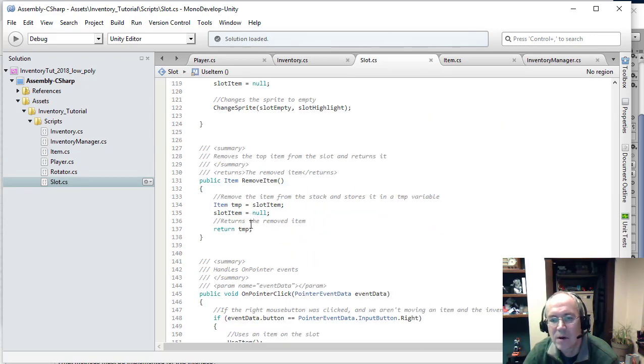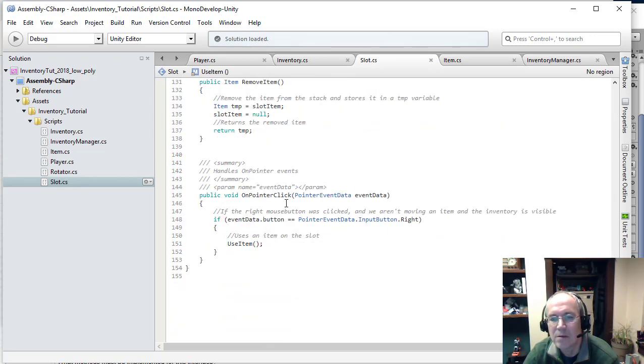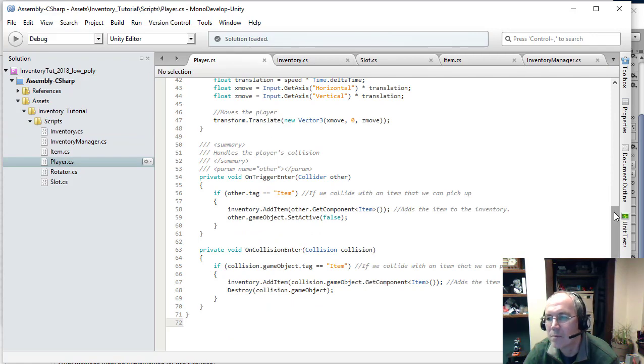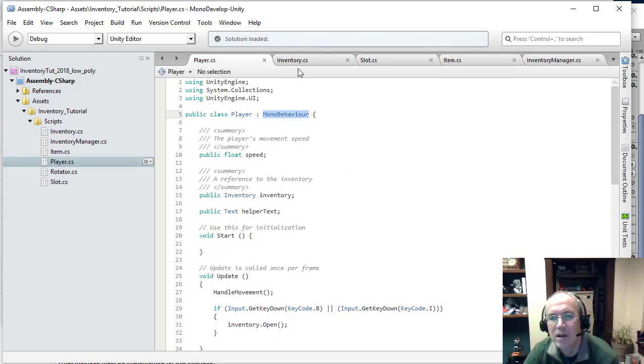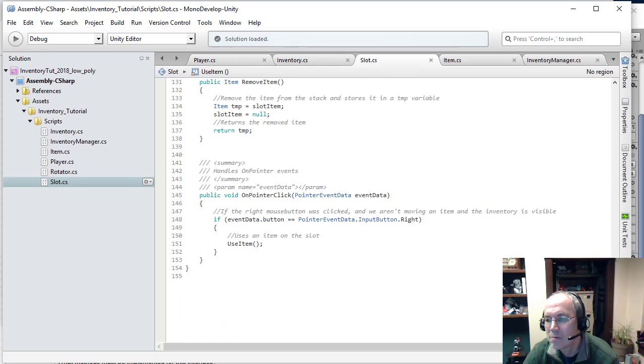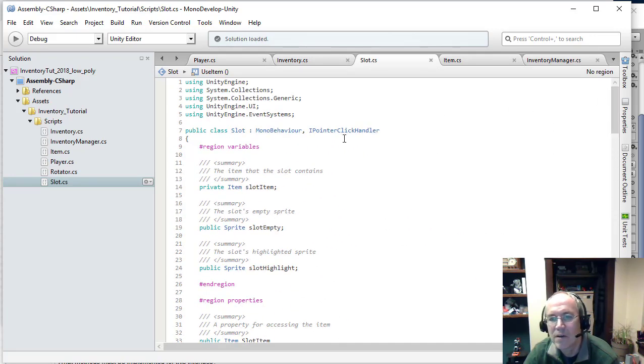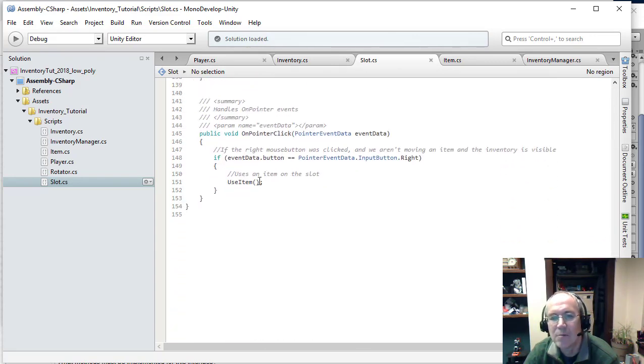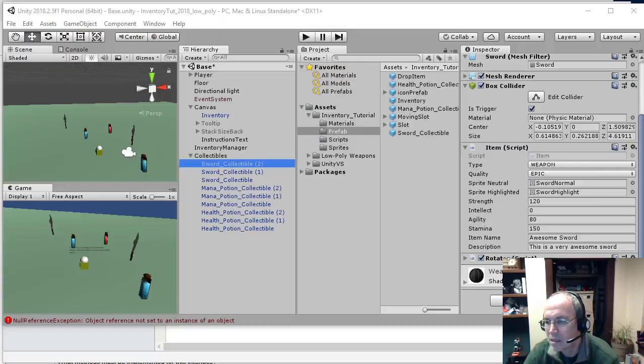Some other things about removing items and using items and the pointer click. Now, most of the other two classes just inherit from mono behavior here. Slot also is handling some mouse clicks because it's user interface stuff, so it's implementing an interface, and that's why I see the I here, interface for mouse pointer click. We don't use that many interfaces in Unity, but this is one we do. Instead, we tend to use what is called component-based programming.